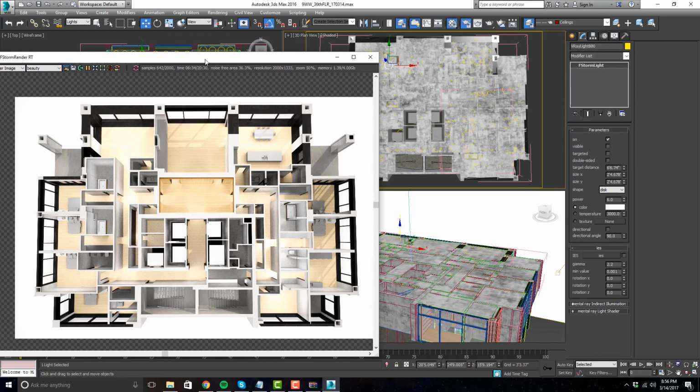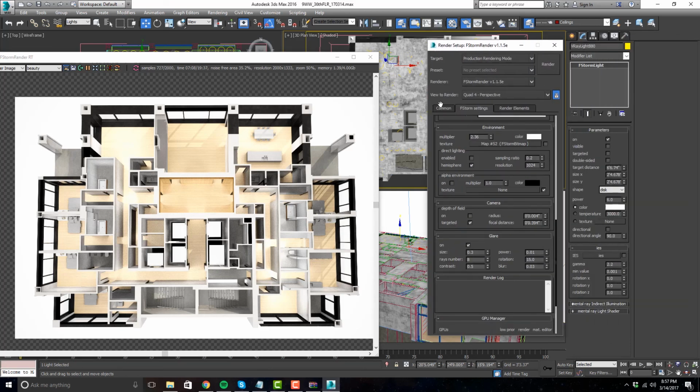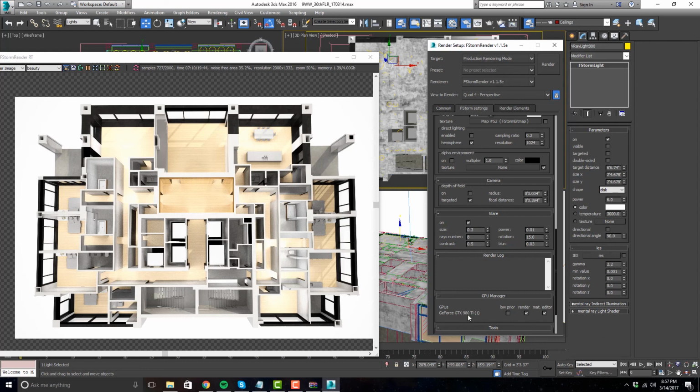Alright everyone, so I think the 3D plan is looking pretty good for right now. We'll probably manipulate some of these lights a little bit and get the overall image a little more even keel. There's a lot of hot spots going on right now. But otherwise it's looking pretty nice, and Fstorm's cruising away at this. It's a 2K image, 35% noise free, and it's been running for about 20 minutes, but I only have my 980 Ti graphics card right now.